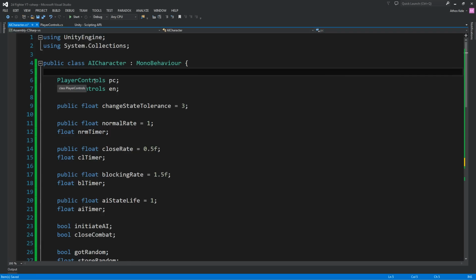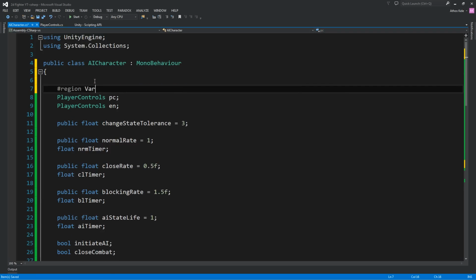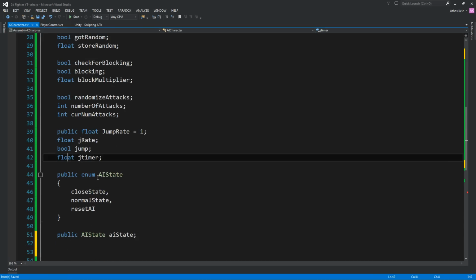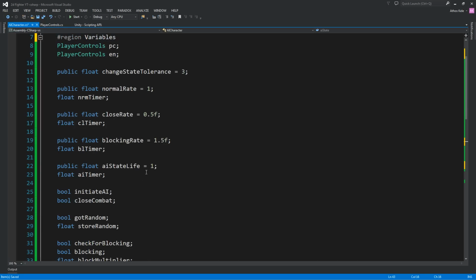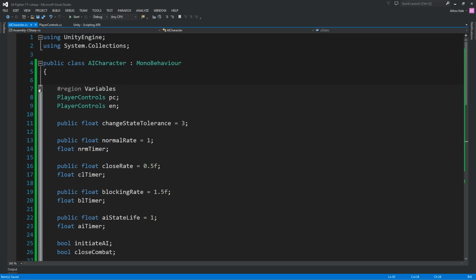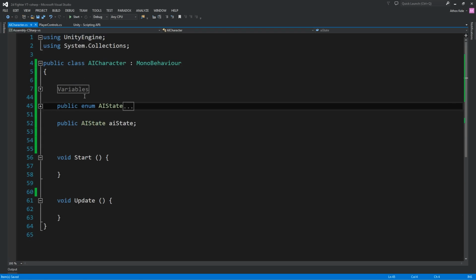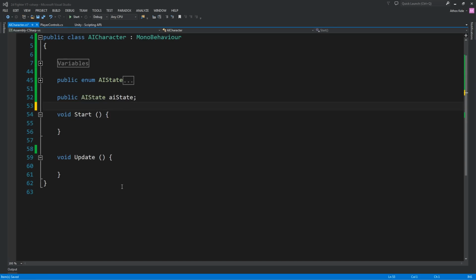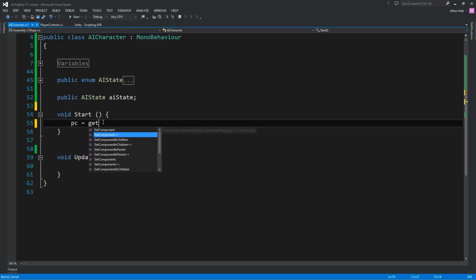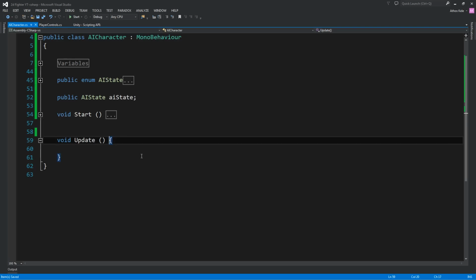So now that we have them all, let's create a new region. Now you should probably separate which are internal and external variables. Okay, and since we have all our variables over here, let's close this so that we are more organized. So on start, the only thing we need to do is of course get our player controls. Now, before we go into update, let's start writing some of our functions.